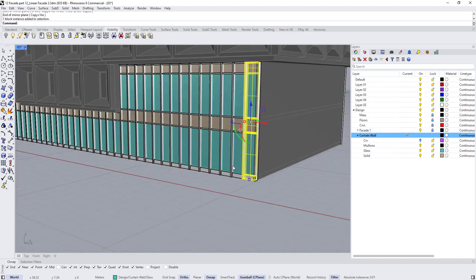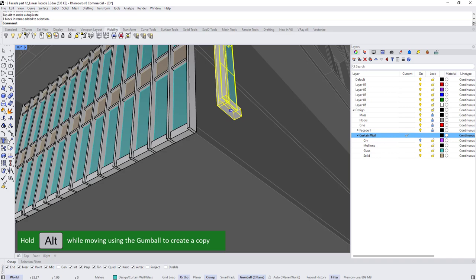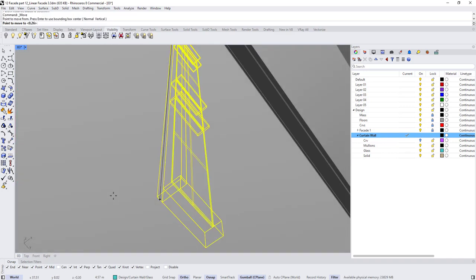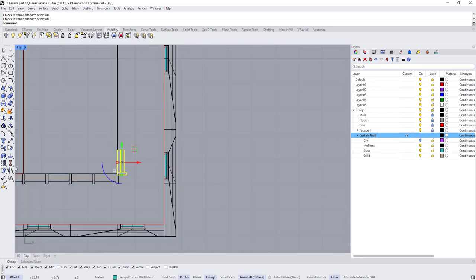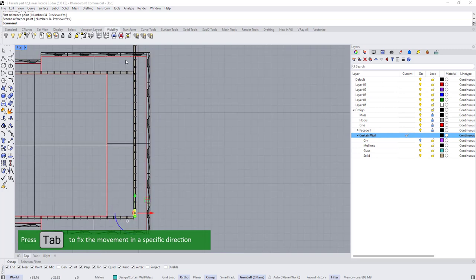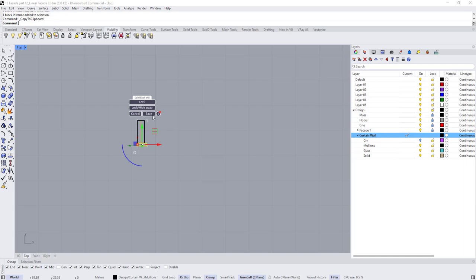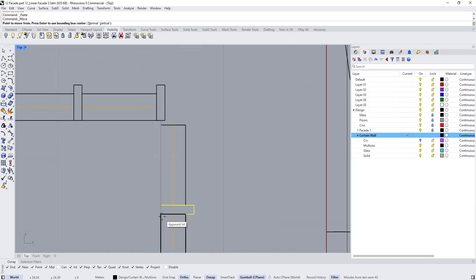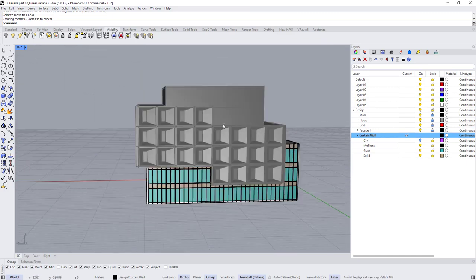Let's come here, select this one, hold Alt, copy, rotate it like this, select it, move from the midpoint here. Double click, go to top view, select this one, choose linear array. At this point, press tab to fix movement and come here. Delete this one, and this one. Double click, select one, Ctrl C, Ctrl V, choose move, open project, and move it like this. So we have our curtain wall remains.